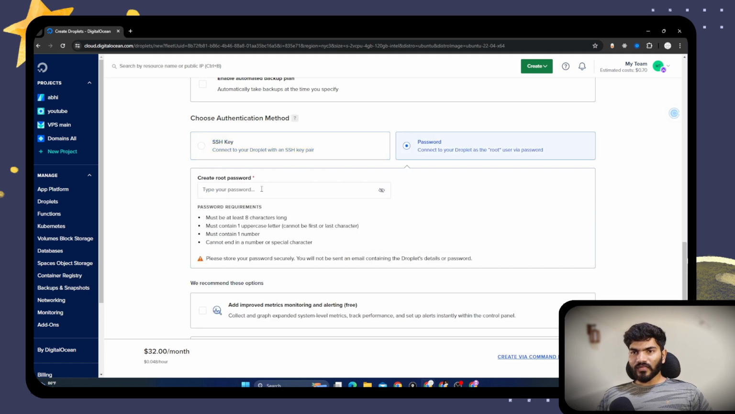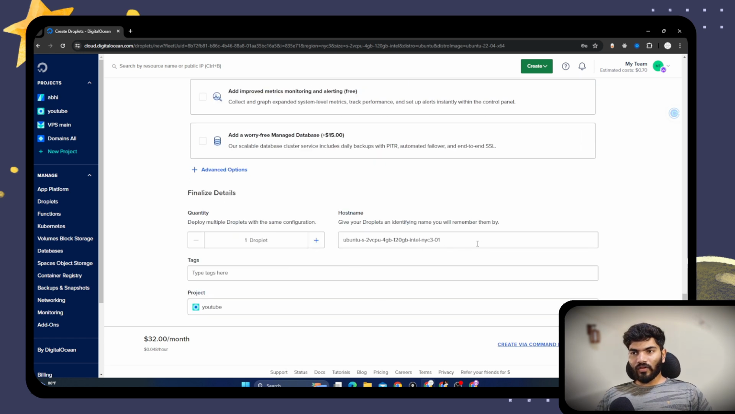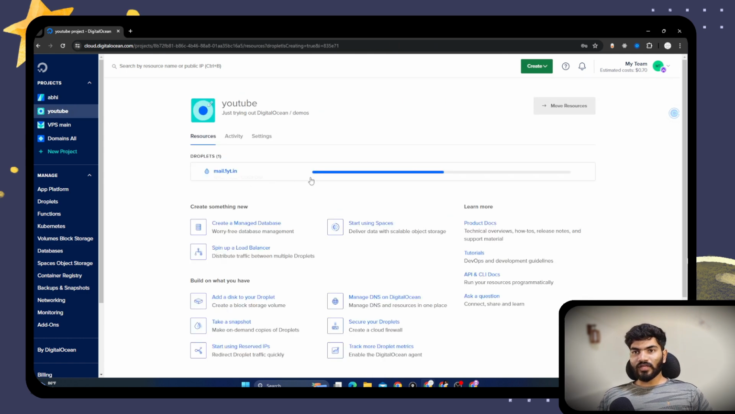In the password field, let me enter my password. Just give me 2 seconds. Okay, the password is ready, and for the host name, I'm going to use my domain name, which is mail.1yt.in. Why should you add mail.1yt.in as a host name? Because it creates the reverse DNS record, or you can say a kind of PTR record, which helps to identify your mail server. So let's hit create droplet. It shouldn't take too much time. It will be ready within a few seconds.